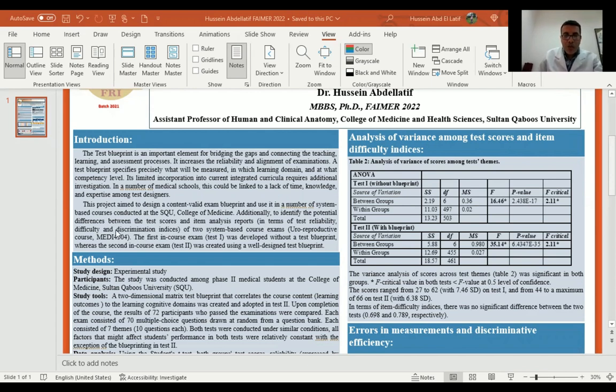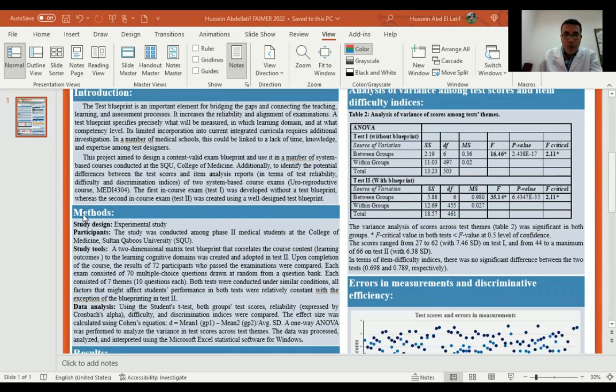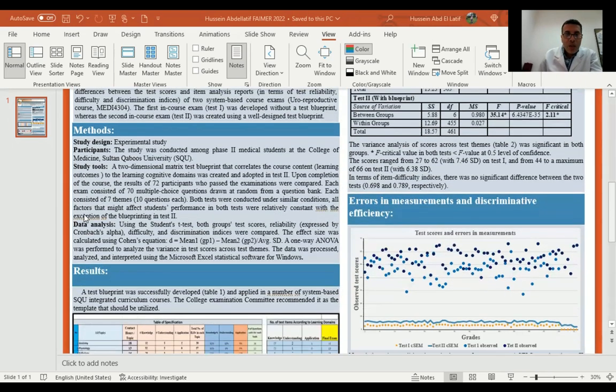Actually, in the Neuro-reproductive course, it was implemented. The first in-course exam, which is test one, was developed without a test blueprint, and the second one was developed with a well-designed test blueprint. This study was conducted among phase 2 medical students, College of Medicine and Health Sciences, Sultan Qaboos University.